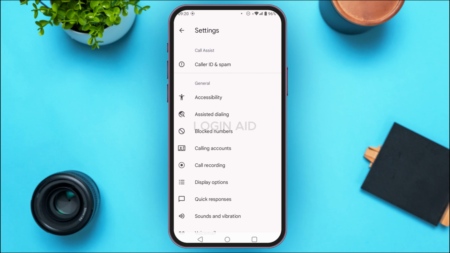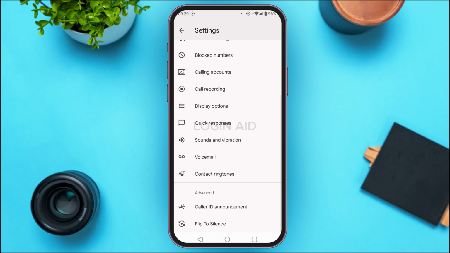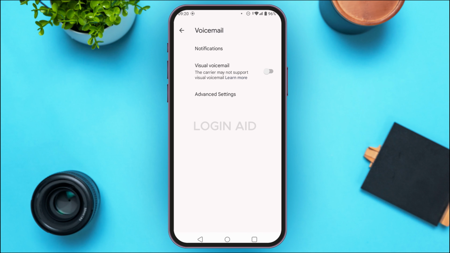Now you'll be led to the settings interface. You'll be able to find several options over here. Find the option for voicemail and tap on it. Now you'll be led to the voicemail interface.